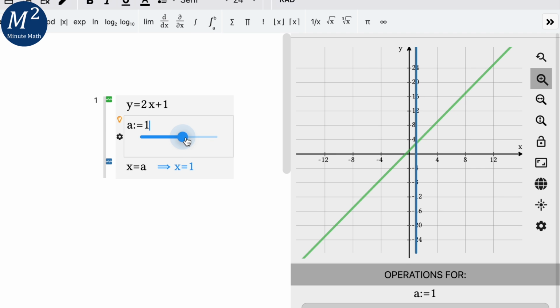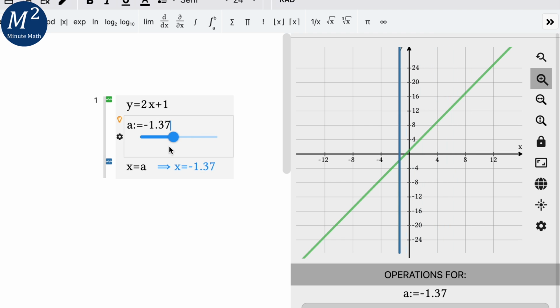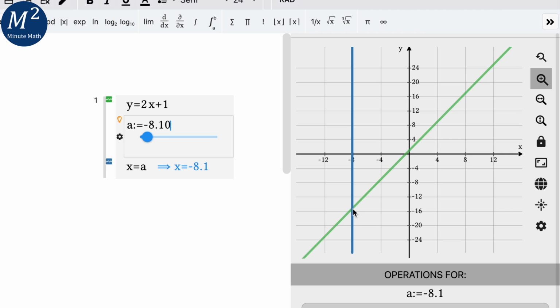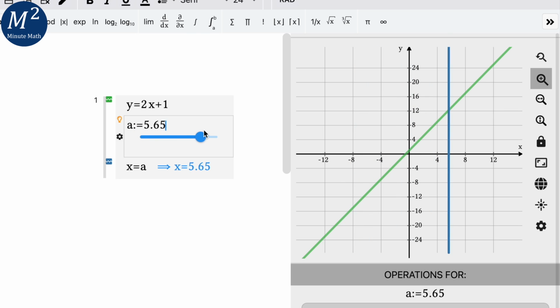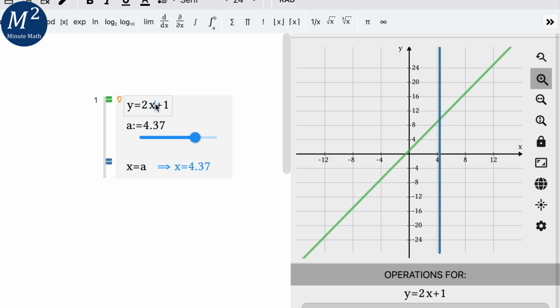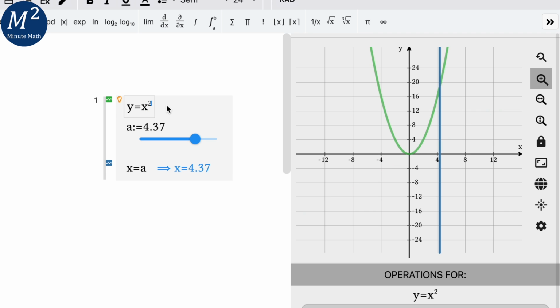And right here we can see that as I move the blue line, being vertical, left to right, notice that it only intersects the green line, my linear equation, one time the whole way through. No matter how far left I go or how far right I go, you can see it's only intersecting one time. So let's explore some other equations that we might encounter and see if they pass the vertical line test. What if we had a basic x squared equation right there?